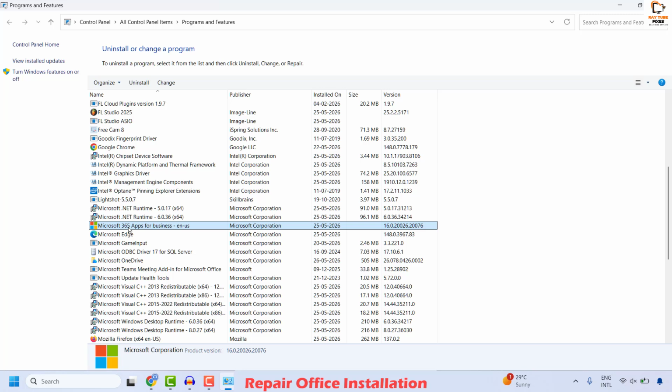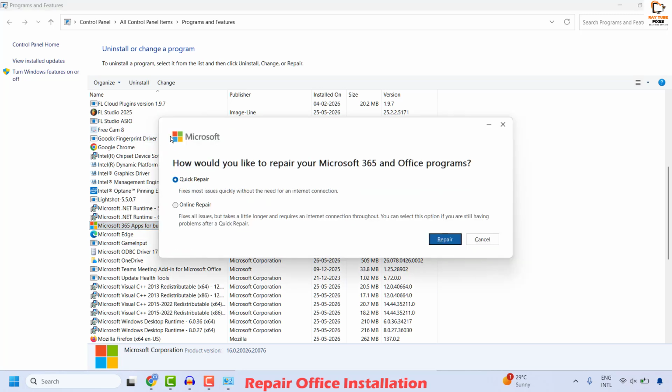You will have to locate the Office application. In my case, I'm using Office 365 apps for business. It could be different in your case. It could be Office 2019, Office 2010 or Office 365. All you do is right click and then click on Change. In case you get a User Account Control prompt, you may click on Yes or Continue on the screen.